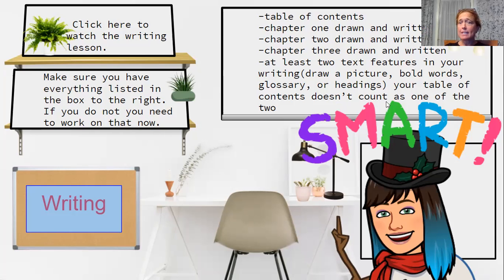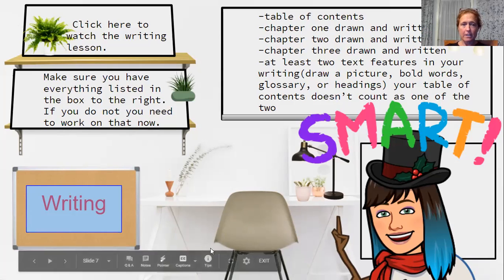Your table of contents does not count as one of these 2. So you should have a total of 3, 2 that you do now and the table of contents that you've already done. So make sure you have everything that's listed here. If you don't, before you revise, you're going to have to go back and make sure you do it. Don't forget, probably within about 3 weeks is the end of the quarter. These things are things that go into your report card. So make sure you're getting it finished.